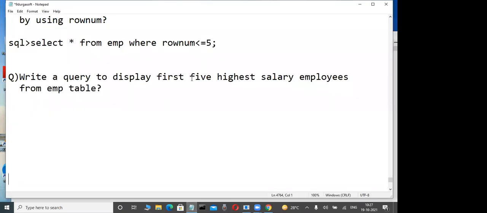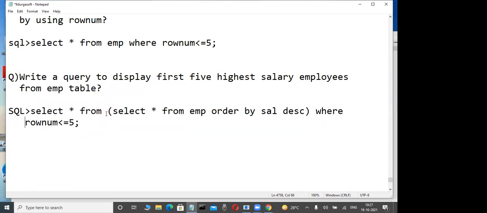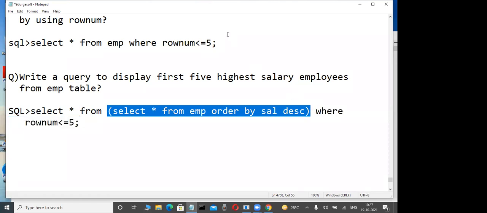Write a query to display the first 5 highest salary employees from the EMP table. Write this one: select star from EMP table, place this one, right?